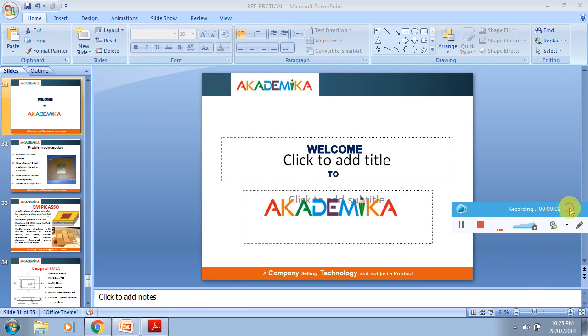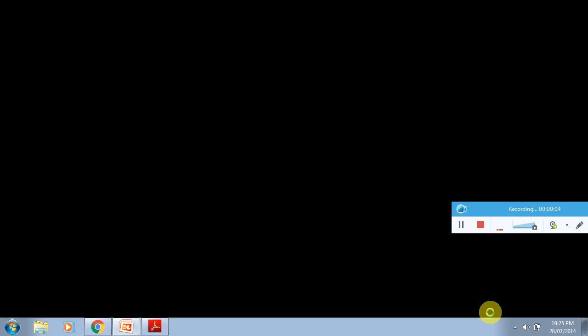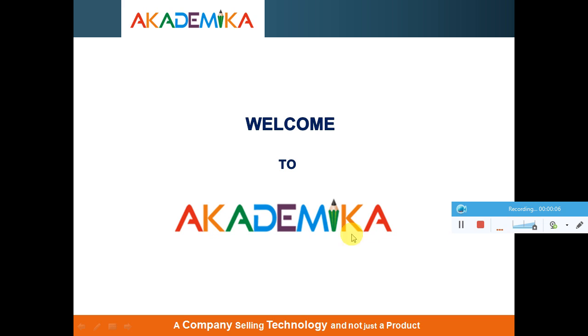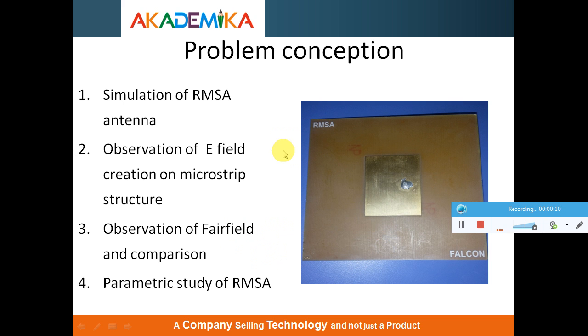Hello. Now we are going to demonstrate the microstrip patch antenna simulation. It is from our company Akademika Lab Solution from Mumbai. Today's problem is basically the microstrip antenna, which is very popular these days. This is what we call an RMSA, rectangular microstrip antenna.